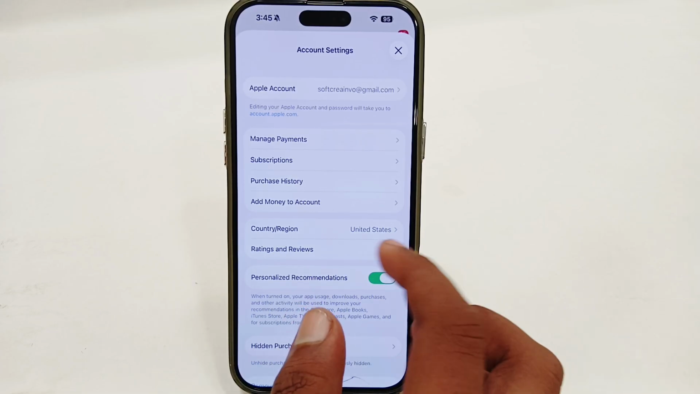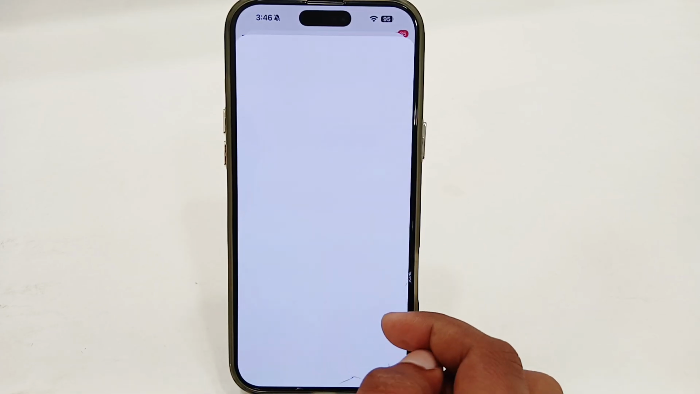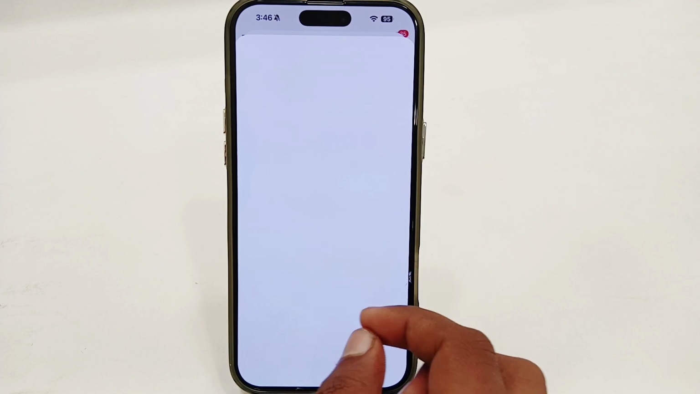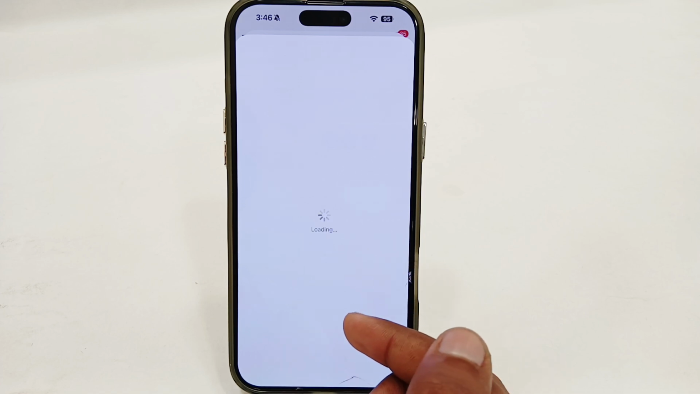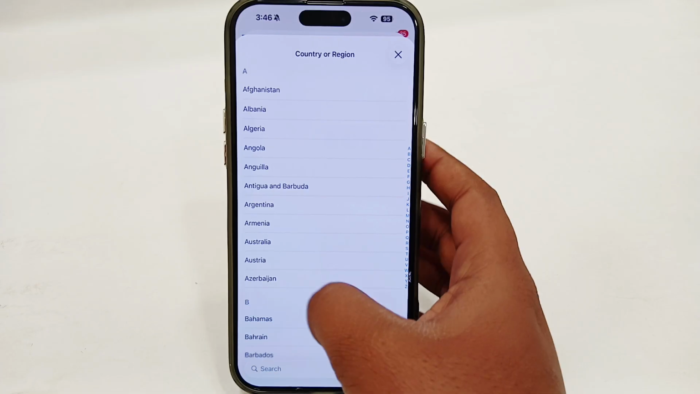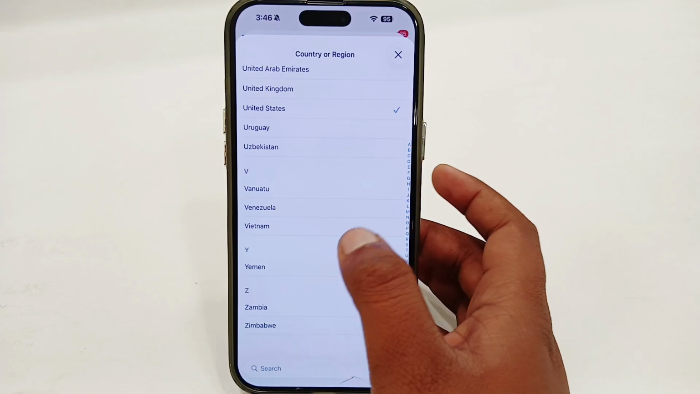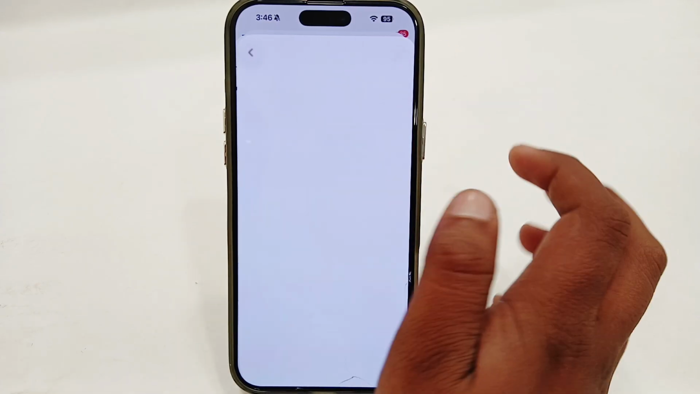Now from here, select the Country or Region option, and then you'll get all the countries or regions available in App Store. So you have to select your own country or region, or the country or region which you want. Now just select your country or region from here. So for example, I'm going to select this one from here.